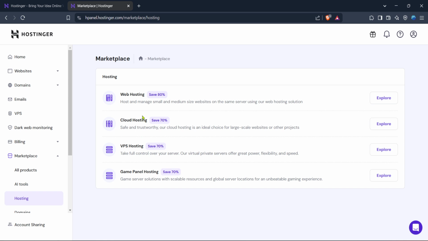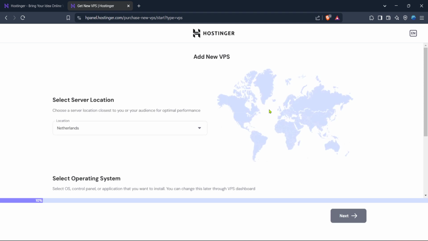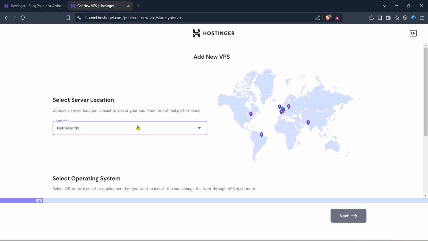VPS or virtual private server hosting is great for websites that have grown beyond the basic shared hosting setup. It offers more dedicated resources, which translates to better performance and reliability for your audience. Once you've clicked on VPS hosting, you'll enter the VPS section. Here you'll see an option labeled Explore. Click on this to delve deeper into the VPS plans and configurations.